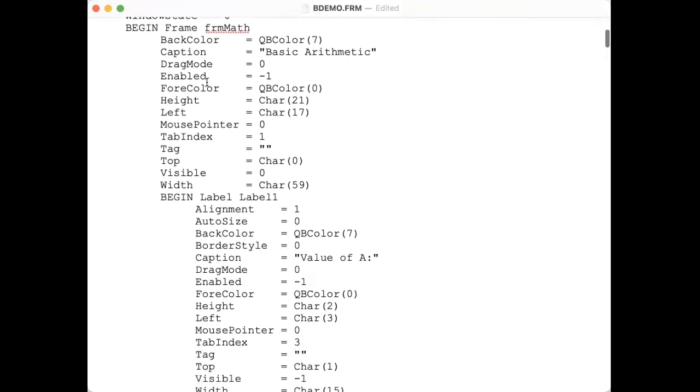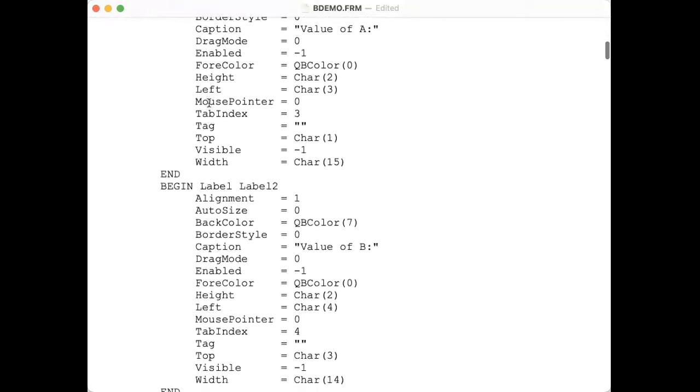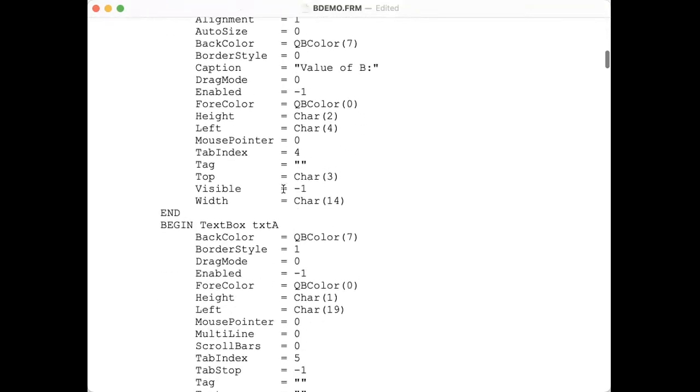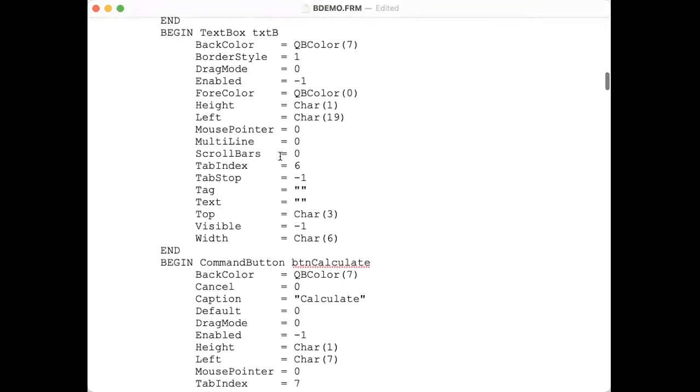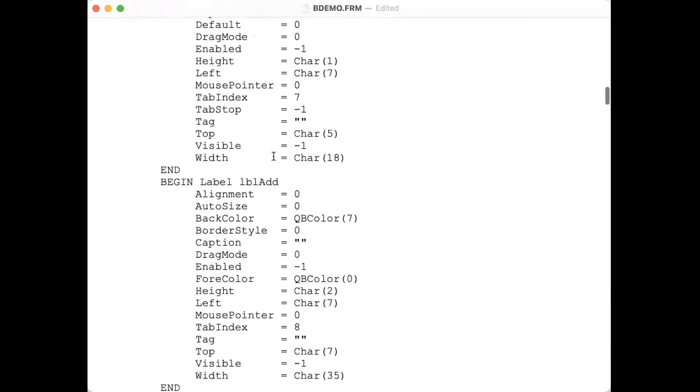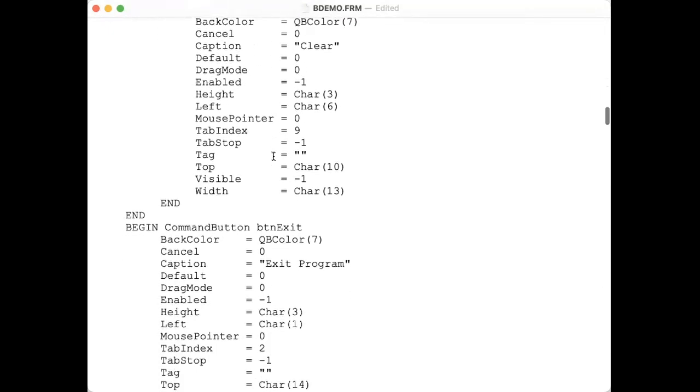Here's the frame. I use some frames, I use some for labels. The text file is very long because it's giving me all the attributes of each one of the elements that I put on the form. And I'm going to go over all of them right now.